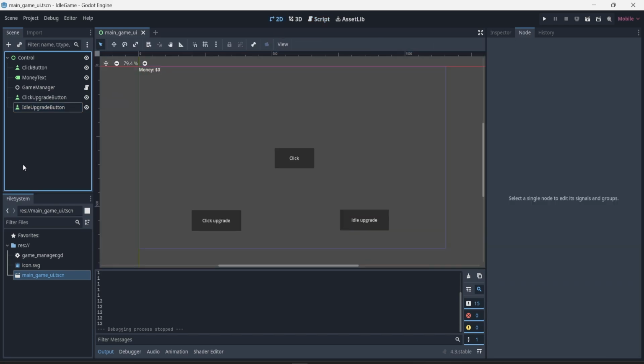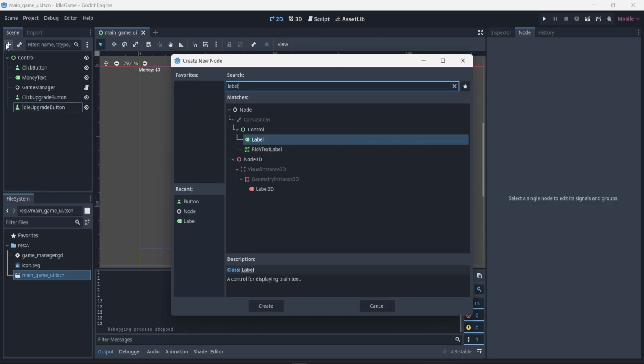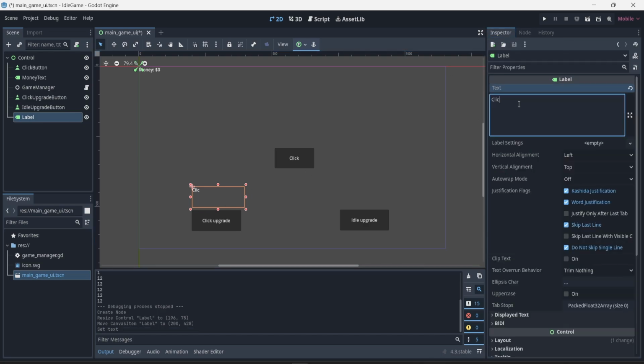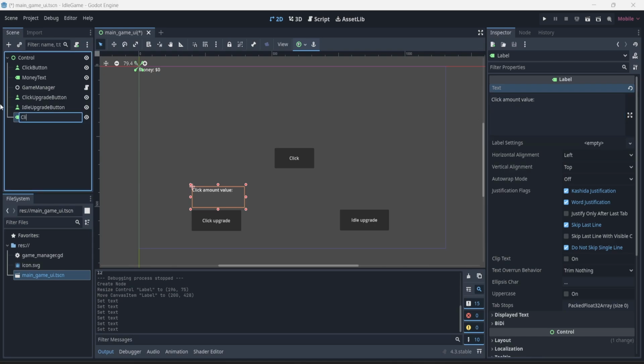So back to the 2D scene editor, I'm going to add a new node, and I'm going to look for a label. This label right now is only going to be used to debug. So I will write a quick text which says "click amount value:" and then we will display the click amount value we have. For the name of this label, I'm going to name it click amount value, and I'm going to add temp in parentheses to make sure this is clear. This is a temporary value, mainly for the sake of debugging and explaining what's happening in the code.